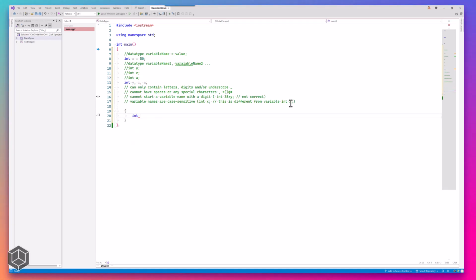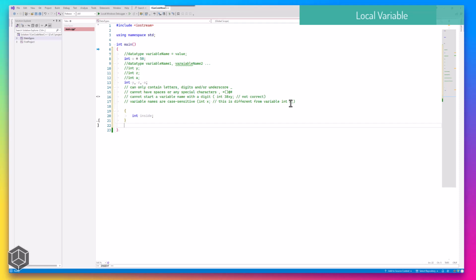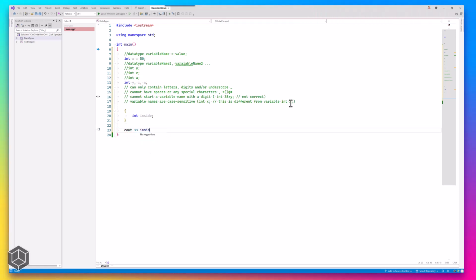So if I define a variable here which is named inside, and I want to access this variable, like printing this variable outside these braces, I cannot access it because the scope of this variable is within these curly braces. So scope defines the lifetime of a variable. So this is a local variable, so its lifetime is between these braces.